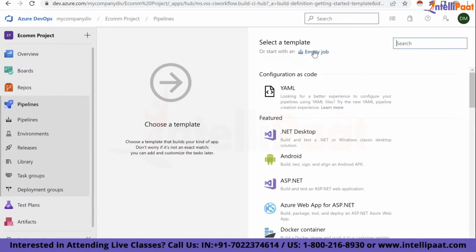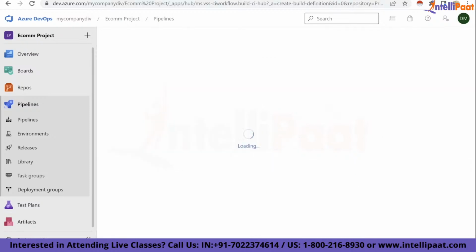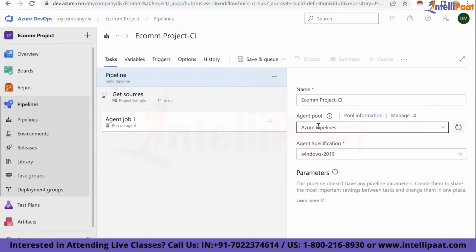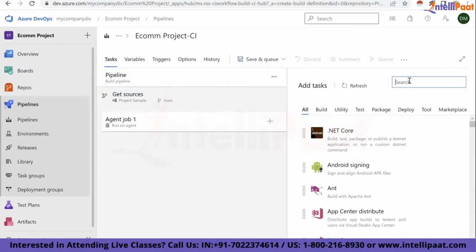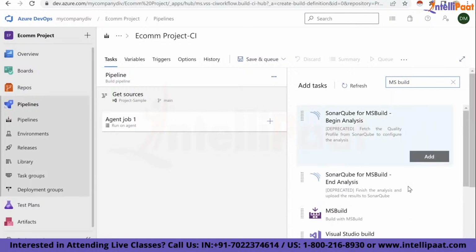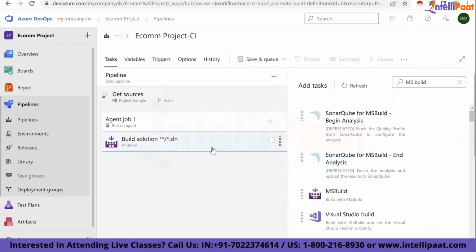Here, select an empty job, because I'm not going to add any of the tasks here. Just select an empty job for now. So this is how your pipeline will look, and here you can add a task. My first motto is to build the pipeline, so for that, I'm going to use this MS Build.